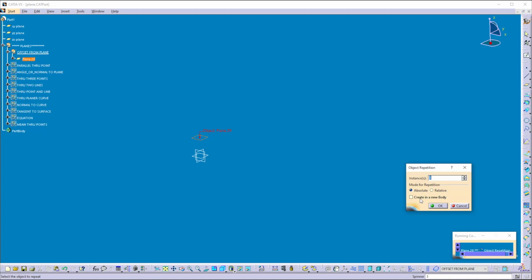Now I got a new window. In that, the first option is instances. Here I need 4 different planes. One plane is already created, so in the instances I'll put 3. The second option is mode of repetition. Here we have 2 options, absolute and relative. If you want to keep equal distance between the planes, then you can select absolute. If you want to keep a relative or unequal spacing between the planes, then you can select relative.